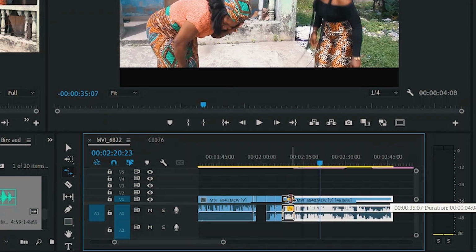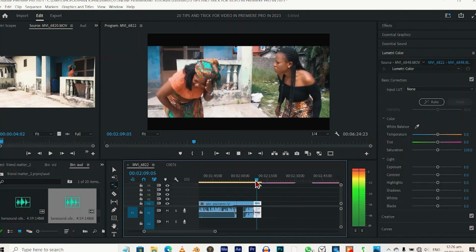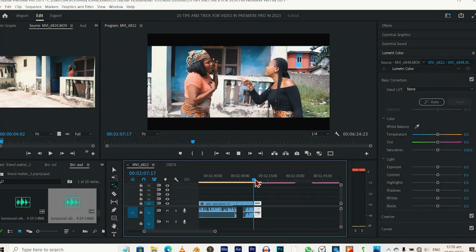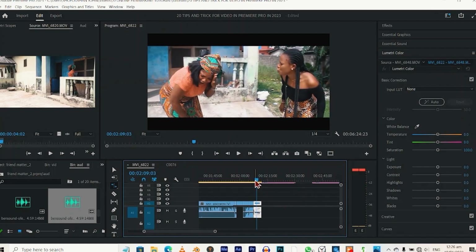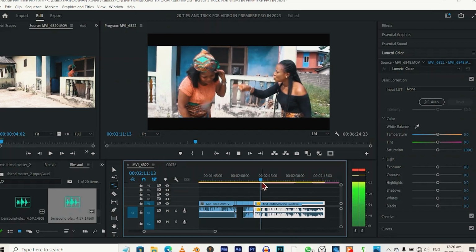Now let me bring it lower so we can see how fast our speed is. You can see our video is playing at a faster pace. When I increase it also, you can see it as well. Now, what you notice in this video, if you paid attention carefully, is that as we increase and decrease the speed, the sound also changes. Depending on what you are going for, if you prefer that when you decrease and increase it the sound changes like that, okay.